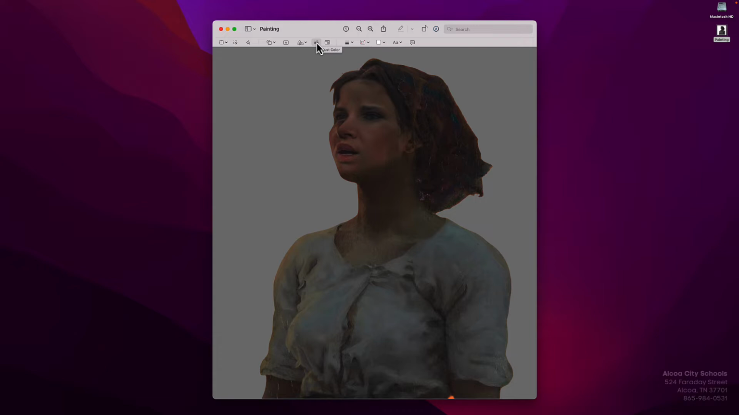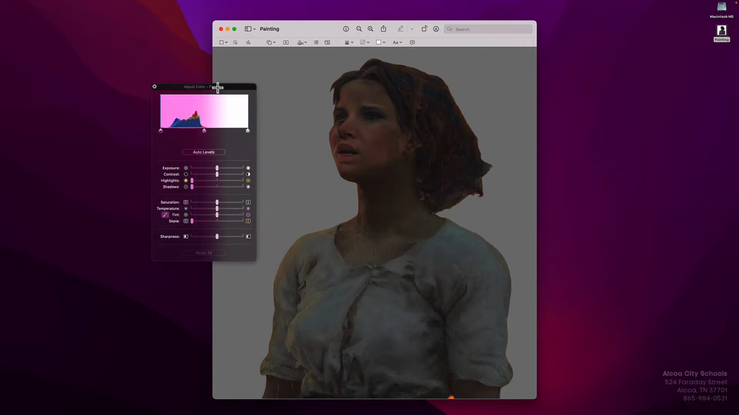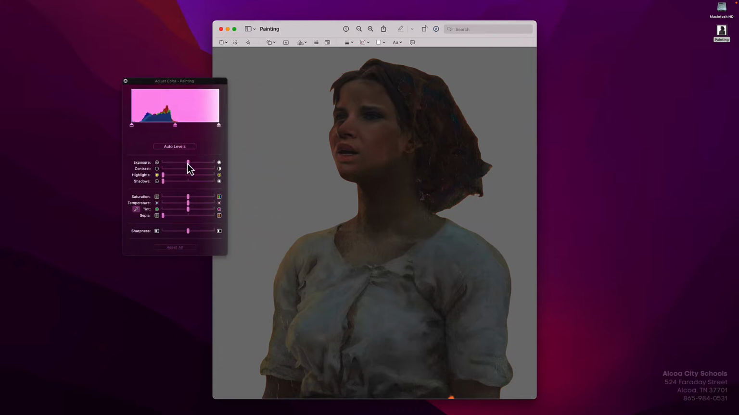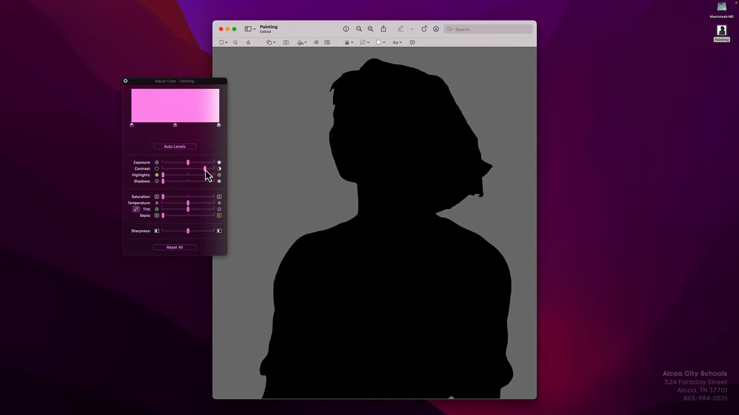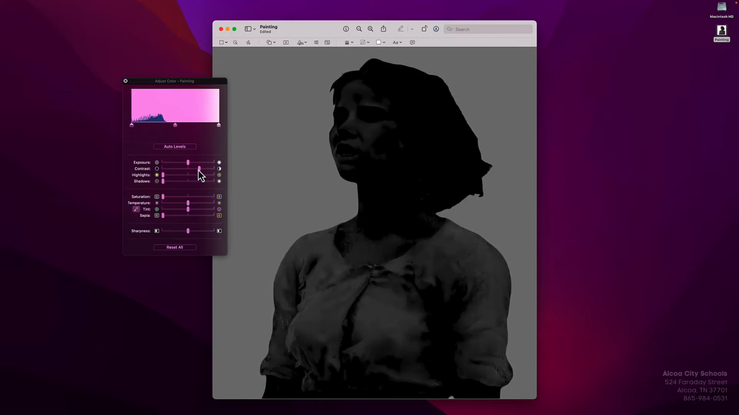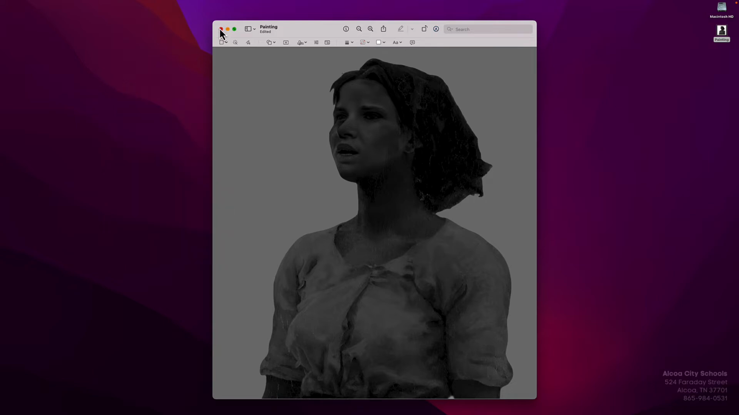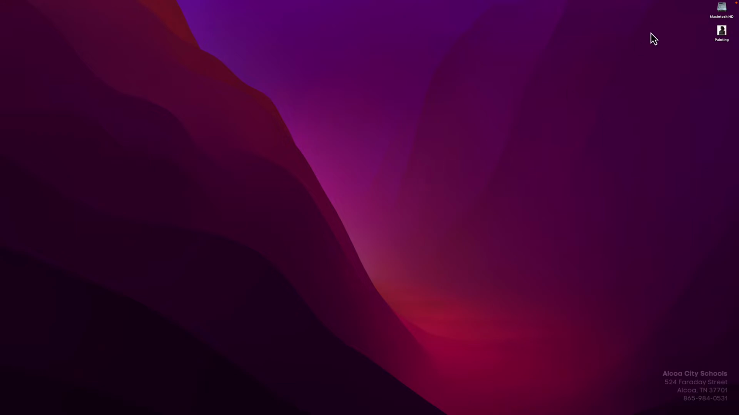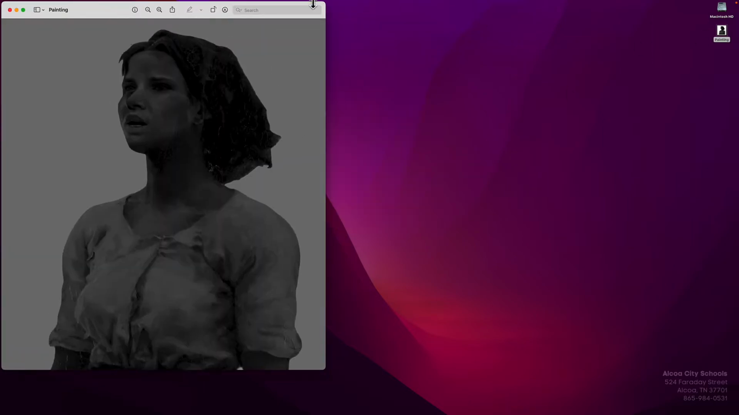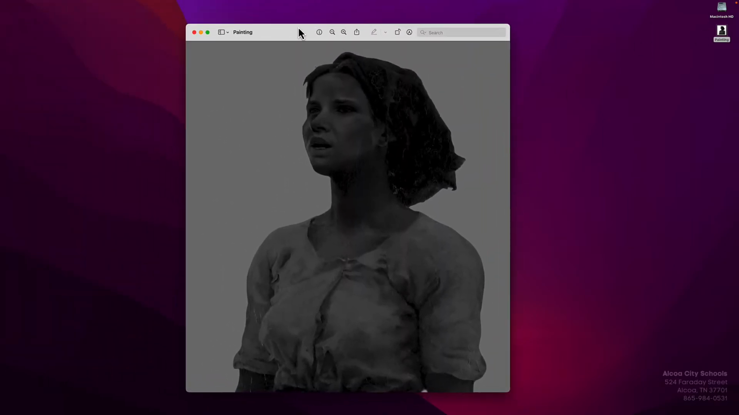Here's what the adjust color controls look like. All right. Increase the exposure. You can see how it changes that. Remove the saturation. Blow up the contrast here. Okay. You can do lots of things. Close out of it. Open it back up. And here we are.